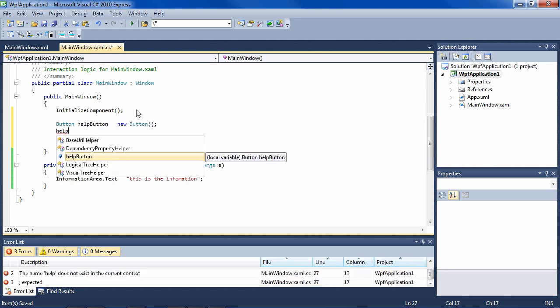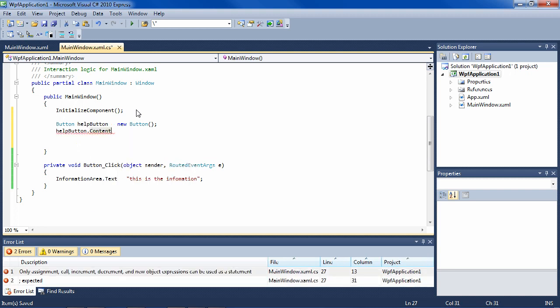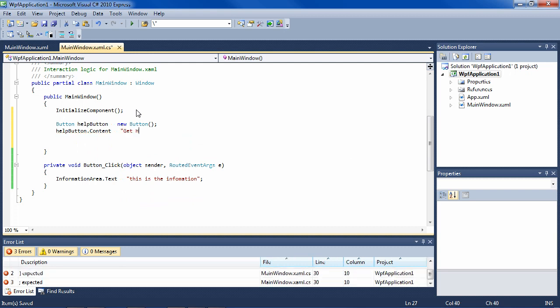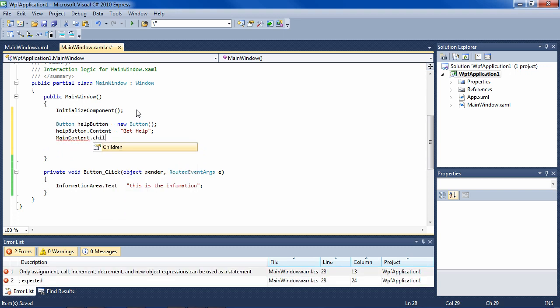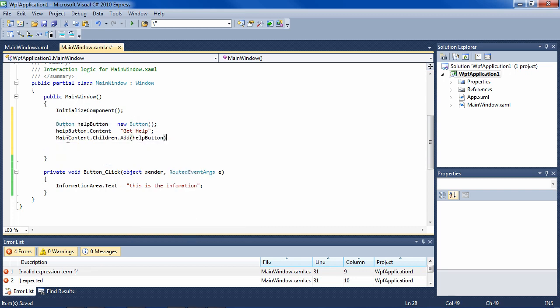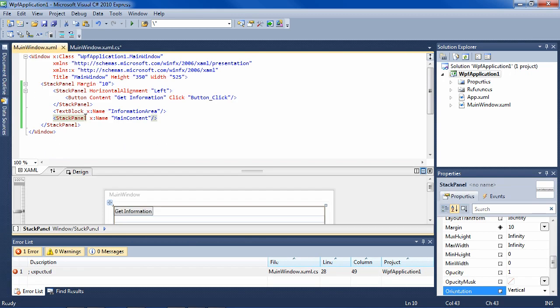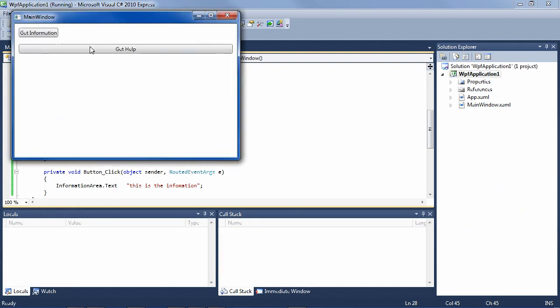And then we can define the content just like we did in XAML. It's the same thing that we're doing here, building objects. Content equals get help. And now let's just add this button to the main content stack panel. So help button is now a child of the stack panel main content, which we defined here. And we need a semicolon. So let's see if we actually have our button. We'll run it. And we do.